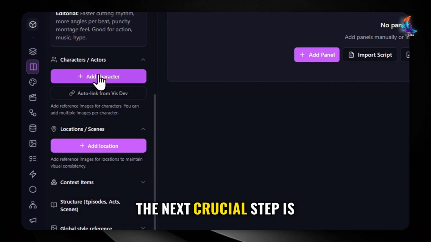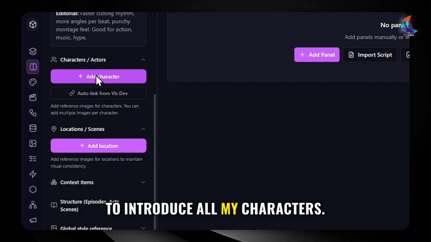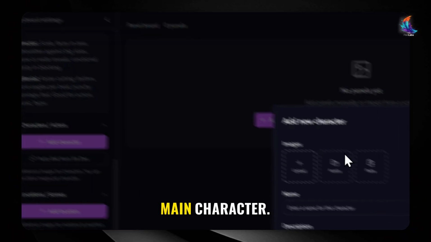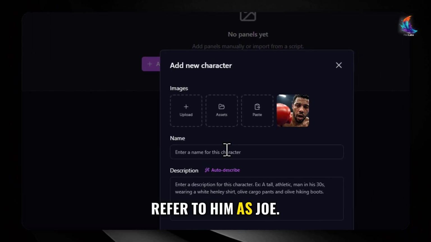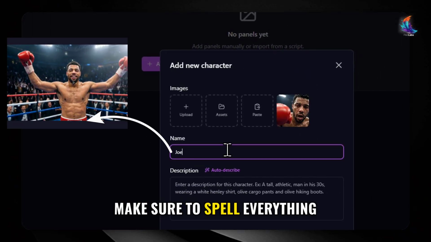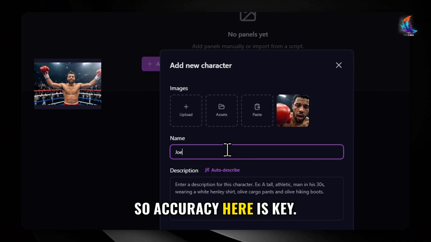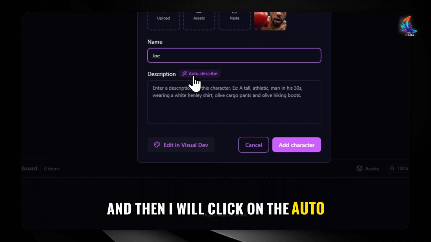Now, the next crucial step is to introduce all my characters. So, let's start right away by bringing in my central main character. I will refer to him as Joe. Make sure to spell everything correctly. The system uses these names to generate your characters and locations, so accuracy here is key. And then I will click on the Auto Describe function.